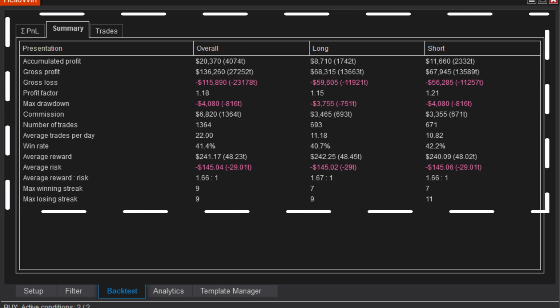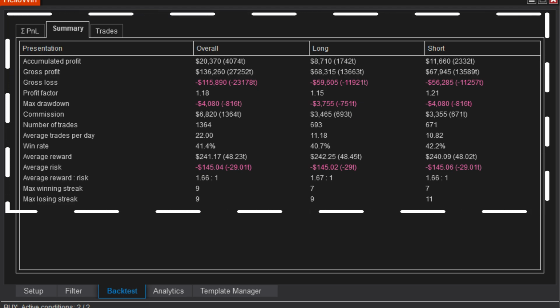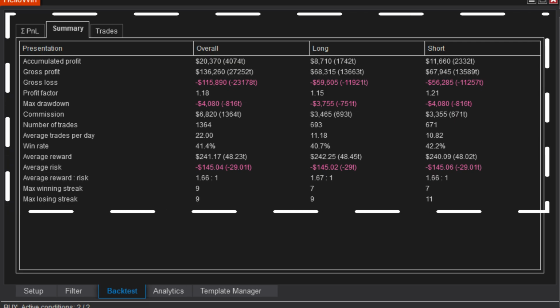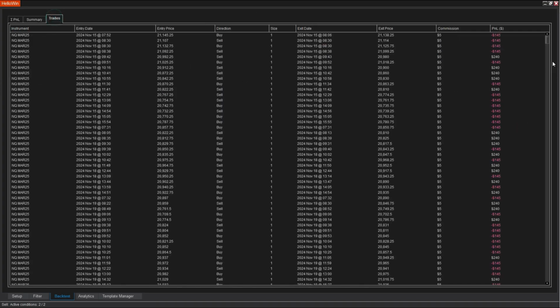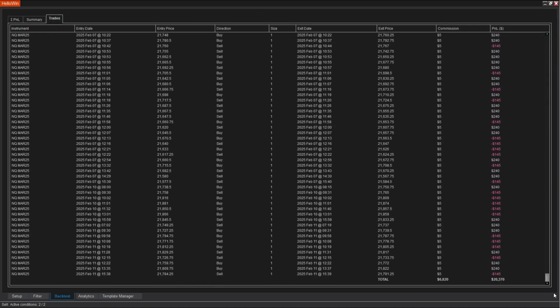Reward to risk, RR ratio of 1.66 to 1. With an average winning trade being 1.66 times the risk taken, the system ensures that as long as a stable win rate is maintained, the account will remain profitable.